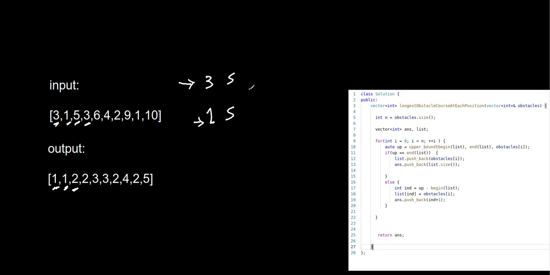3, now 3 is less than 5 and equal to 3, so it can be here or it can be here. So for this case it can be 3 3, for this case it can be 1 3, and the length of this subsequence is 2. And then we have 6, we can push it to this subsequence or this or this or this, and the length of these subsequences is 3.